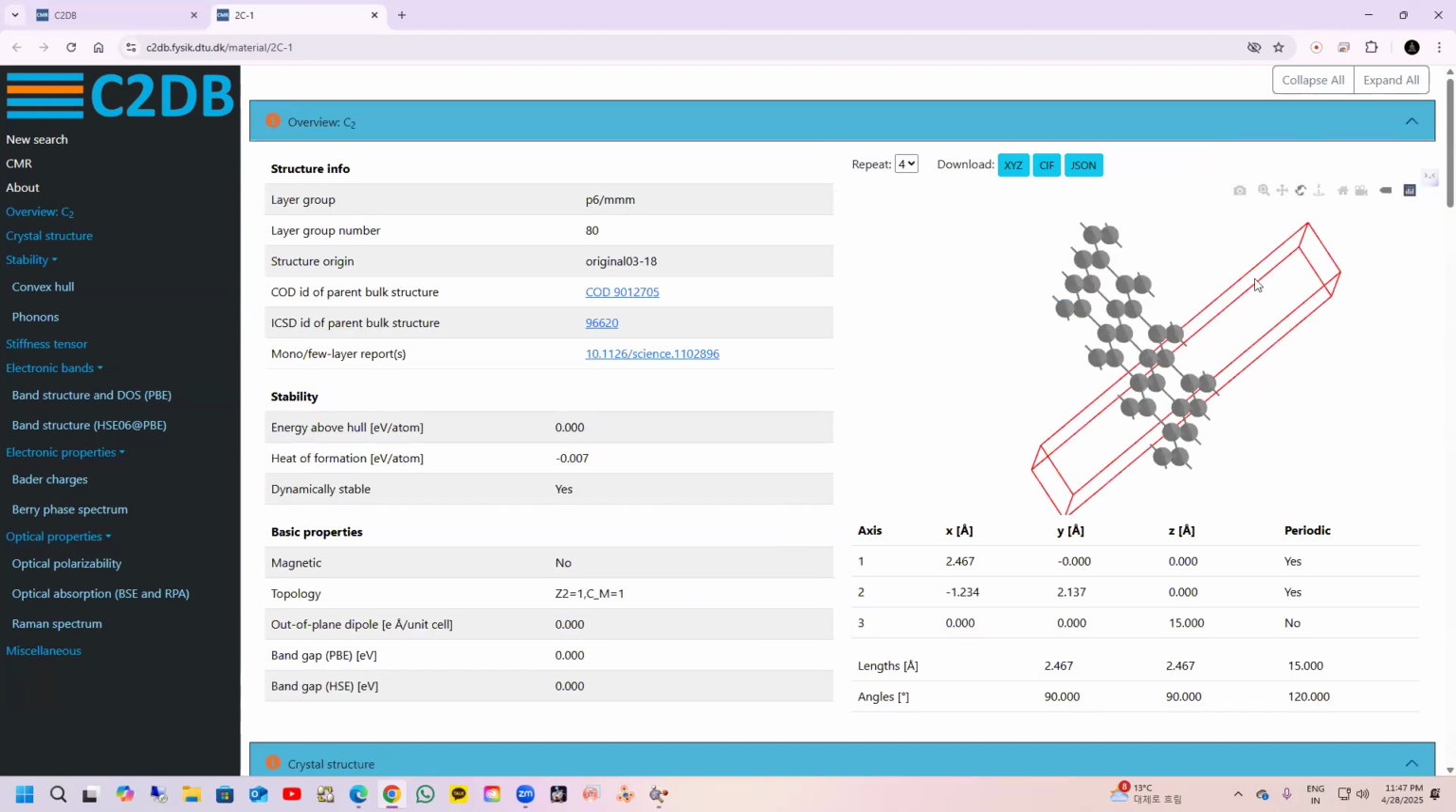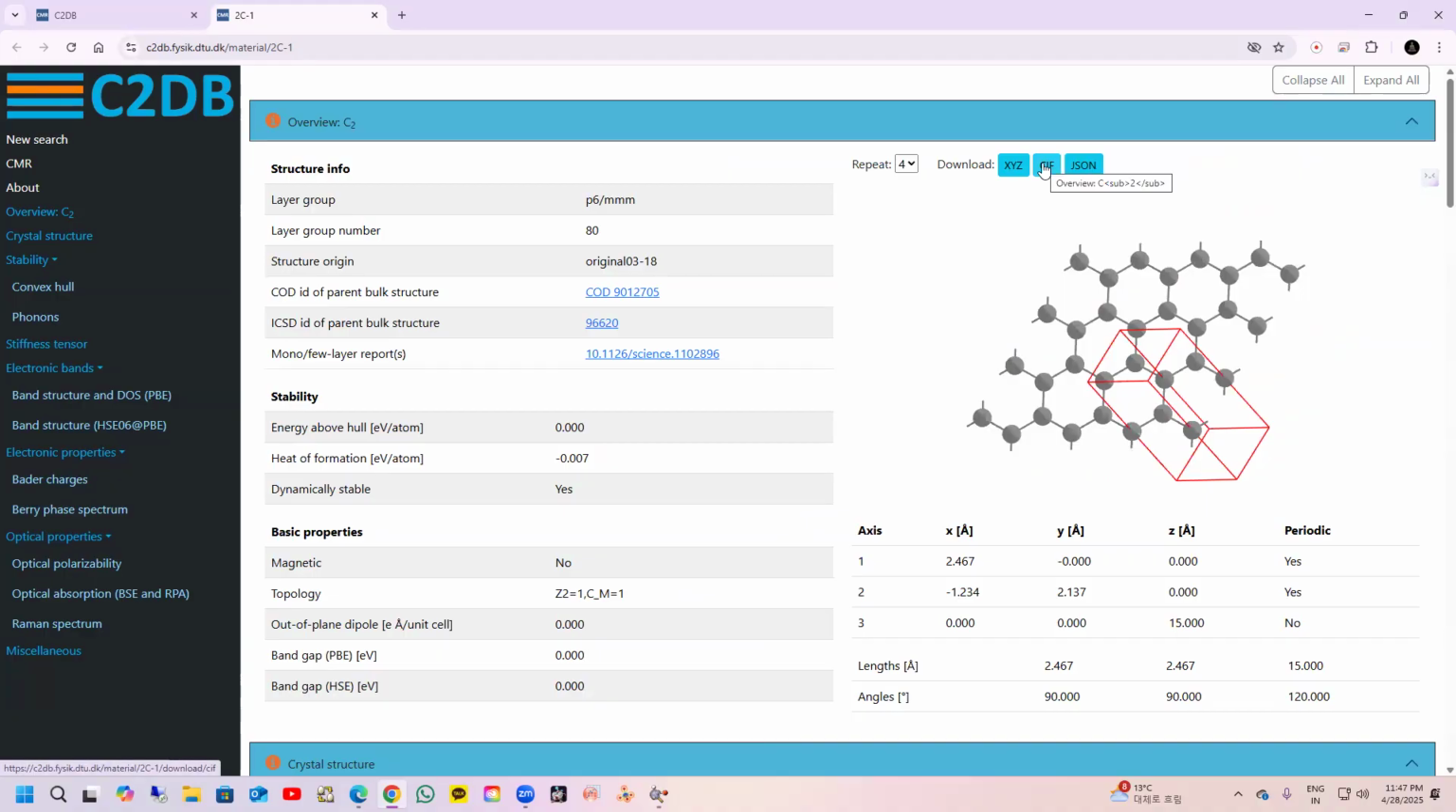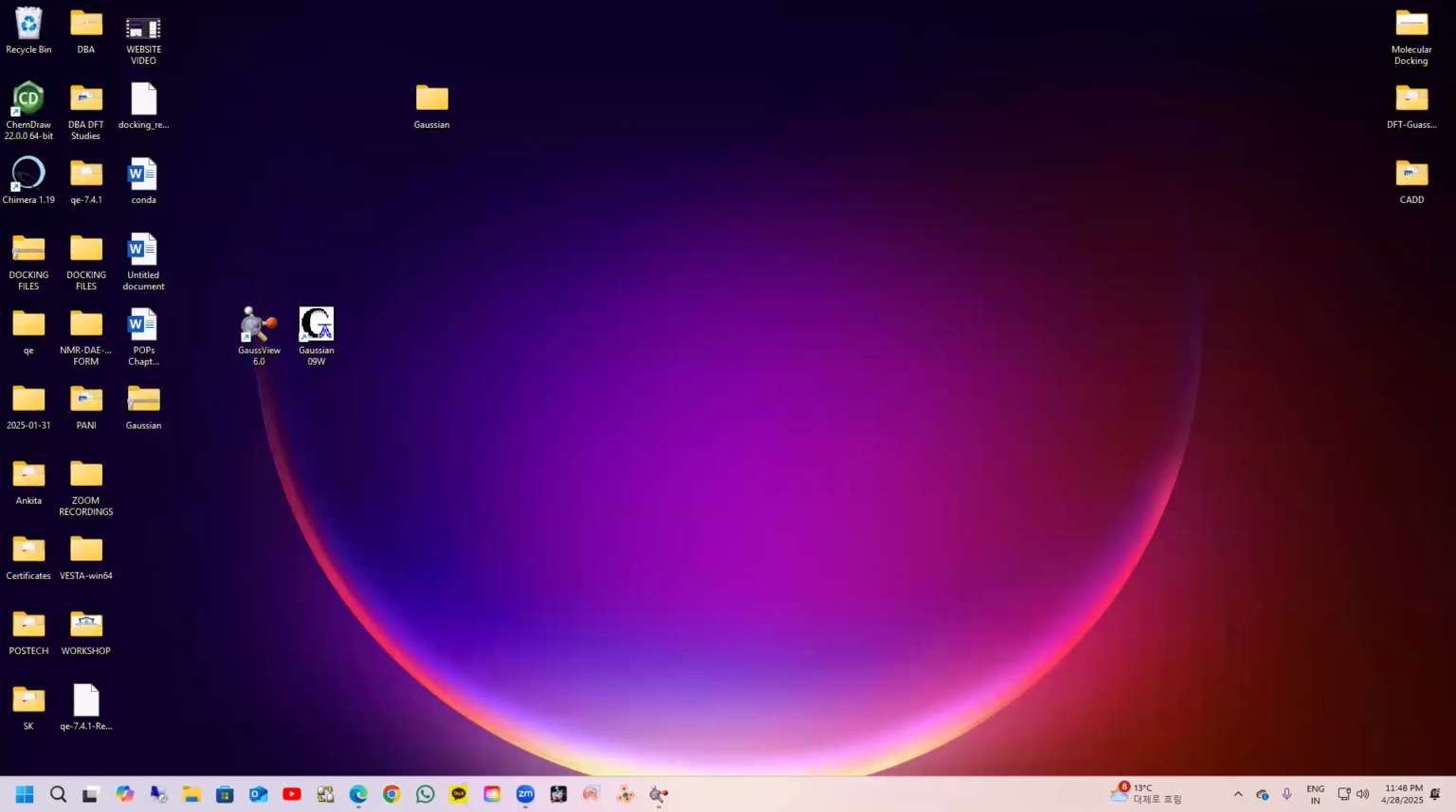Okay, so now to perform the calculation, you can just download this structure. How to download? You just click on the zip file. So here you can download it in three formats: XYZ format, zip format, JSON format. Let me download it in the zip format. So automatically it will download. It was downloaded here. Now let me open this structure in the software. Let's come back to the software here.